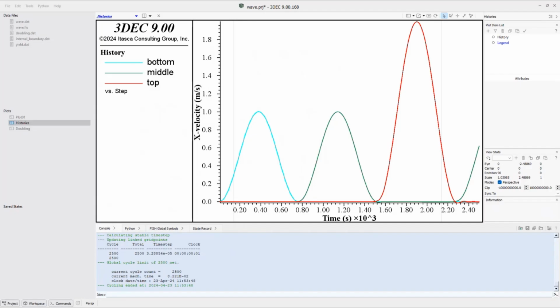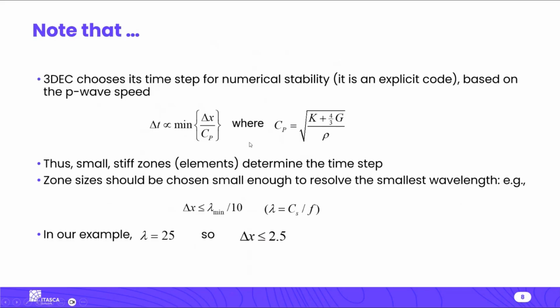Okay, let's go back to the slides for 1 minute. Okay, so here's that equation. The time step has to be the minimum of the zone size divided by the p wave velocity, where the p wave velocity is given by the square root of the bulk modulus plus 4/3 times the shear modulus over the density. So as we talked about before, small stiff zones will really determine the time step here.